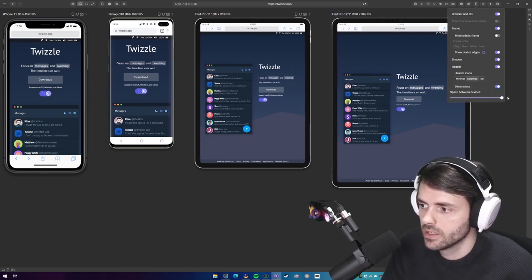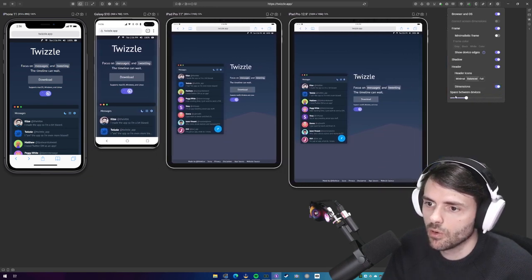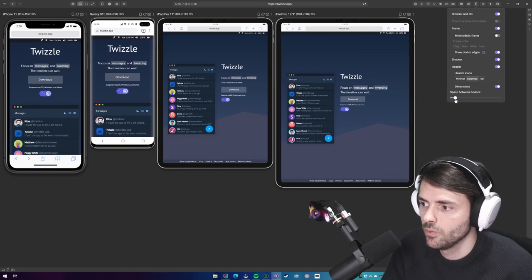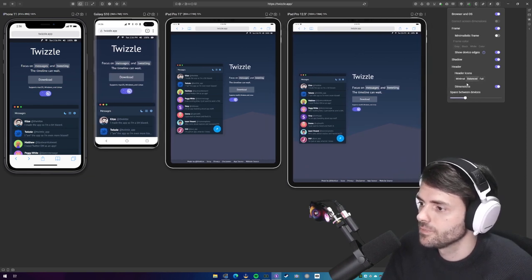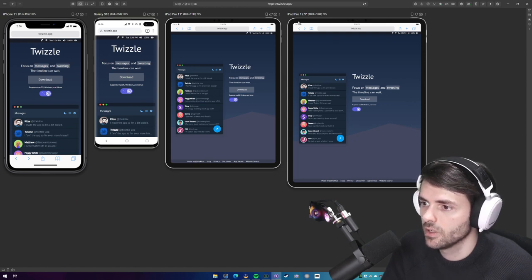We can choose the space between devices. So if you want to have a better overview, we can just reduce the space or increase the space. And I'm gonna keep the header icons to balanced, and now I'm gonna jump into the individual devices.